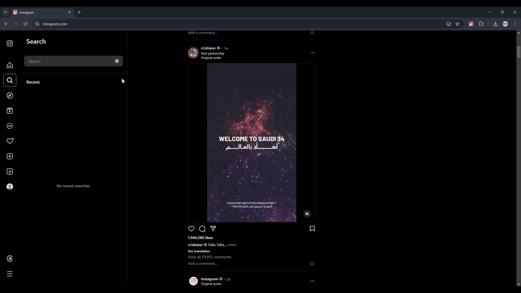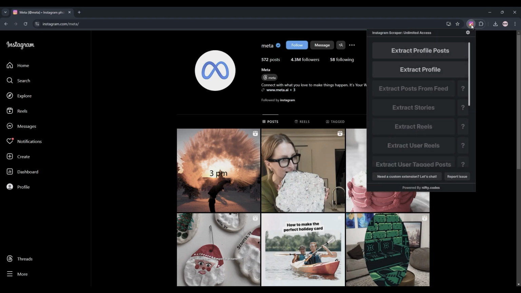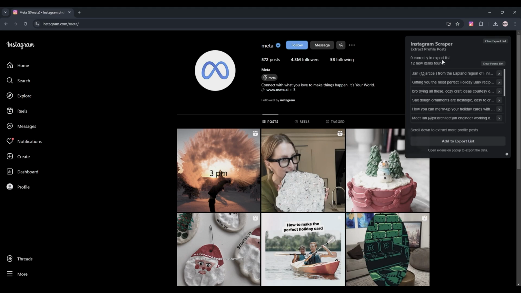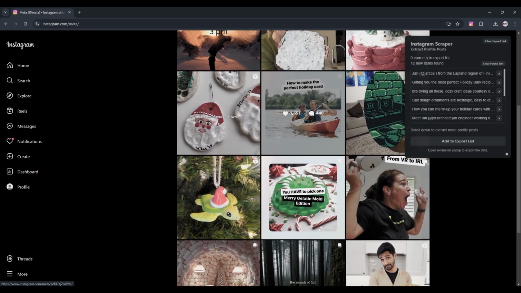First, I will search for a user. Then I will press on the extension and extract profile post. As you can see, we extracted the posts we currently see.